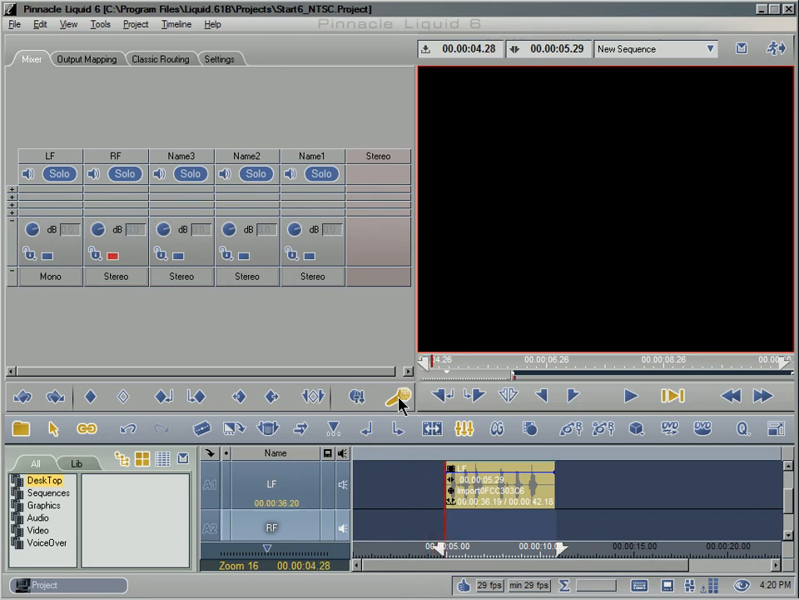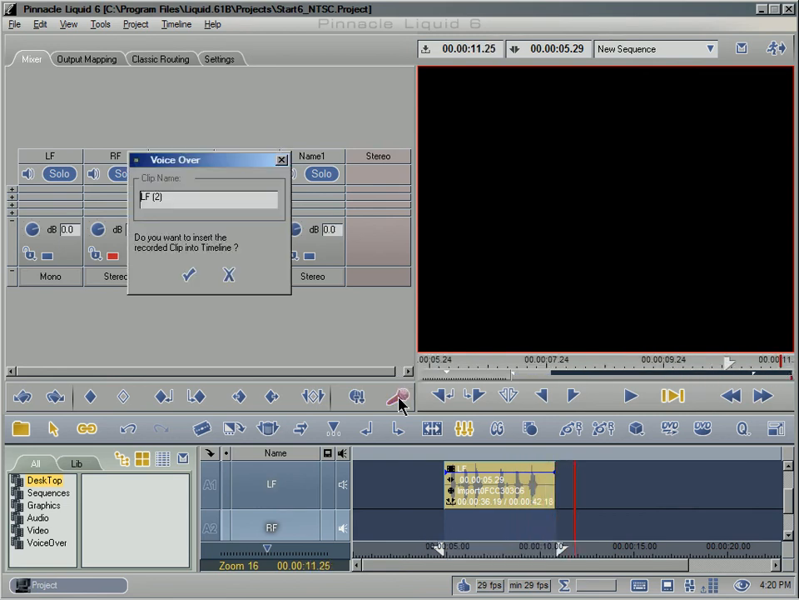3, 2, 1. Right, left, front channel. Oh. Left, front, channel. Who's that guy talking? Well, it's going to be recorded because it's all going through the same pipe.